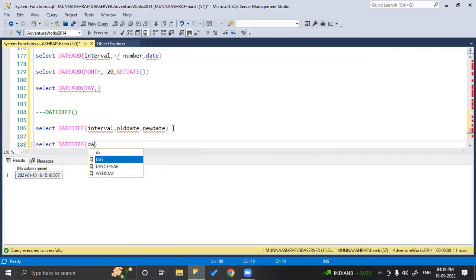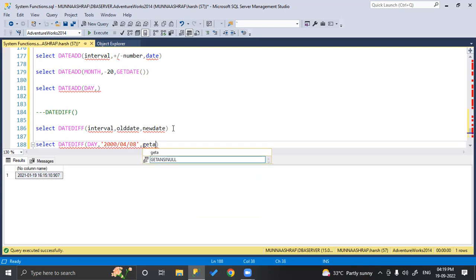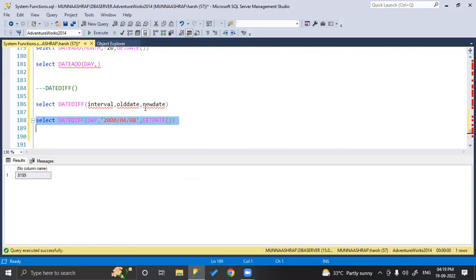So let me find out the days difference in between. Let me give the date 2004-08. Okay, so execute this, and I will get the date difference. So for this date, compared to today's date, there is a difference of 8199 days. Understood?